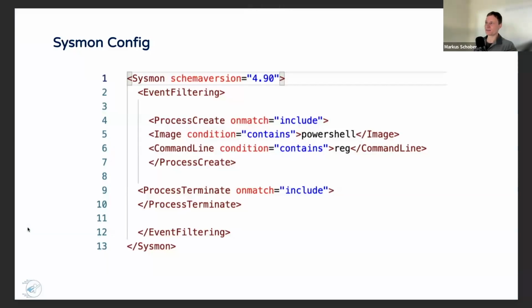Actually, here I have a quick template. If you have one thing that you want to capture in Sysmon, say you just want to capture process creations, here's a template that captures process creations where the executable is PowerShell, and in the command line, all we want to see is reg. Reg is the registry tool utility. So if PowerShell executes the registry utility, this is the Sysmon configuration for just capturing that.